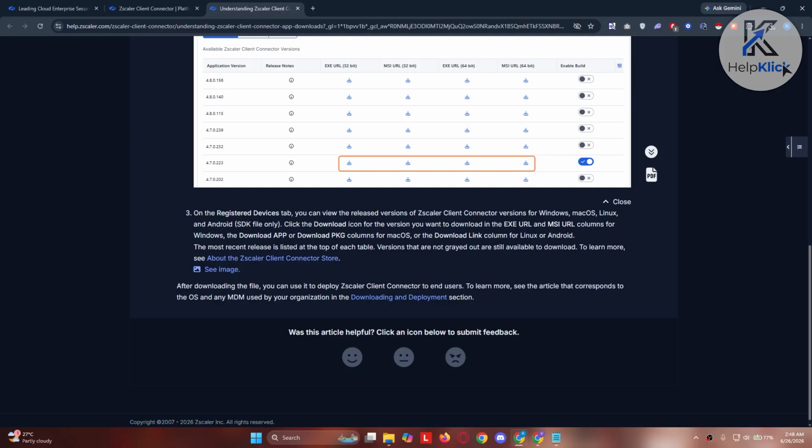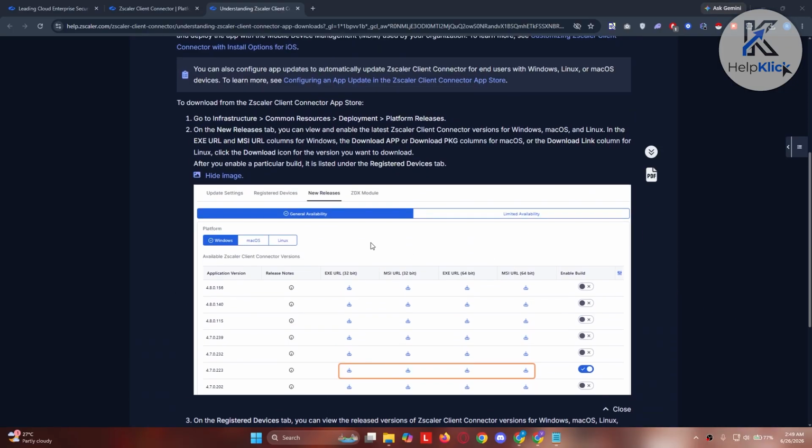Now, by the way, in order for you to actually download from the App Store, you also need to have the credentials for your company. So you may need to interact with your management and see what the actual account details are in order for you to access the App Store for Zscaler. But yeah, in this case, that's about it.